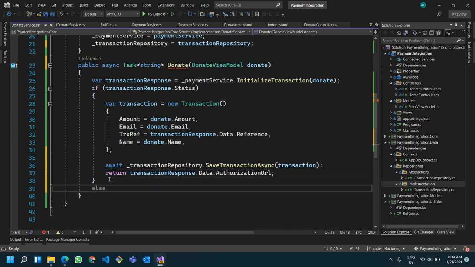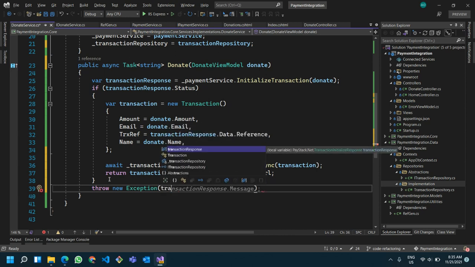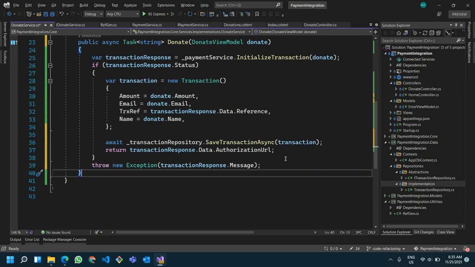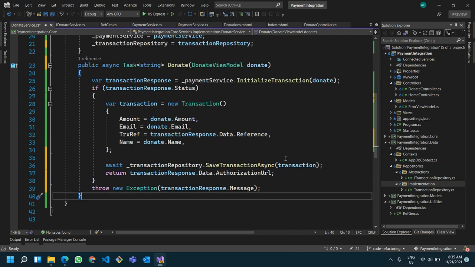If it isn't successful, what kind of exception should we throw? Let's try a new Exception, and we pass in the message, the reason why it wasn't successful. So transaction response dot message. Notice that it's no longer shouting anymore because we've covered all return statements. Okay, so that's that for our donate service.